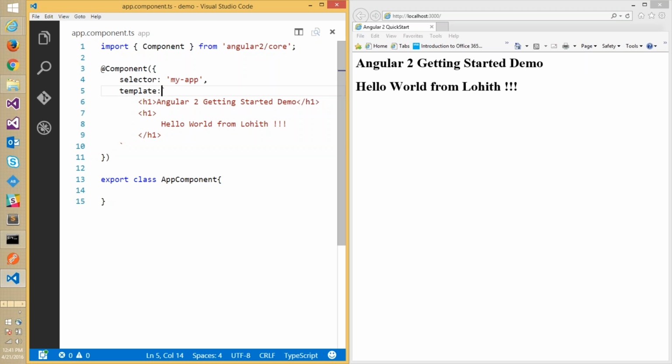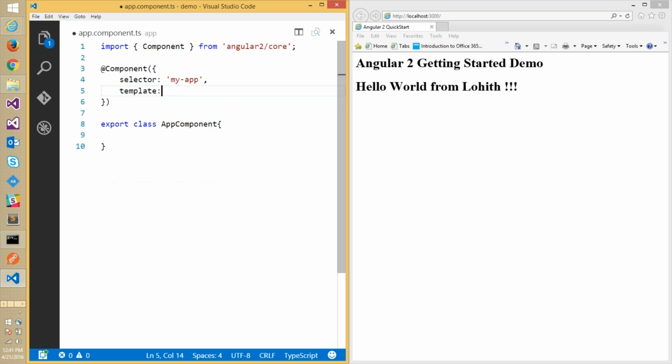Now somehow I don't like this template being inside this particular component itself. I want to create a separate file for that. So I can cut this particular thing, and there's another property in the component decorator called templateUrl. I can say, hey decorator, figure out the app folder; inside the app folder you will have app.component.html. How cool can it become, right?